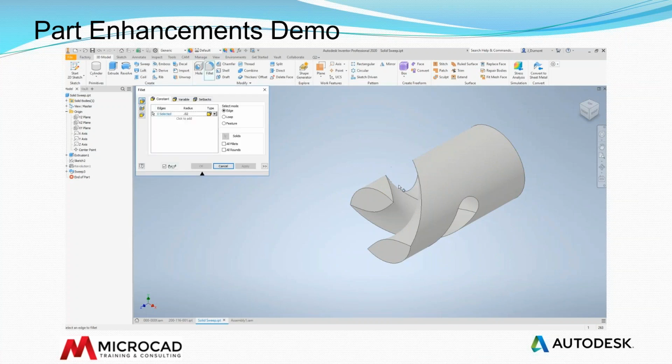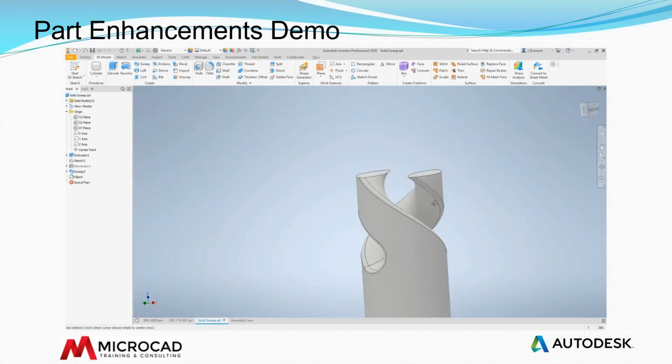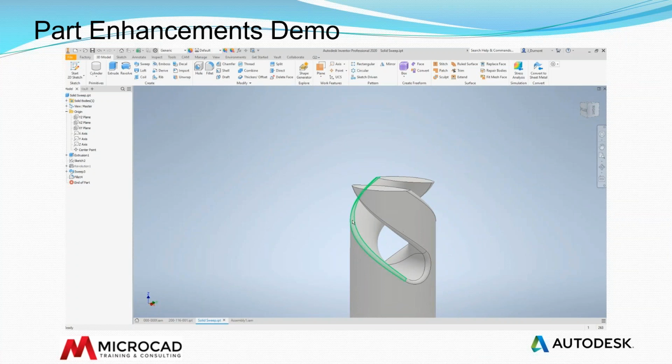I'll add some fillets. And I'm able to create a little more complex geometry using the solid sweep. So the property panel has been added to the sweep command, but the ability to sweep a solid is just a huge productivity enhancement for this release.